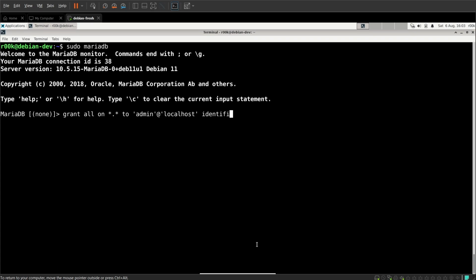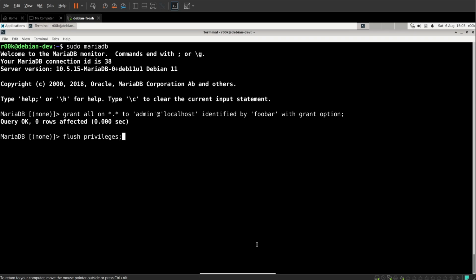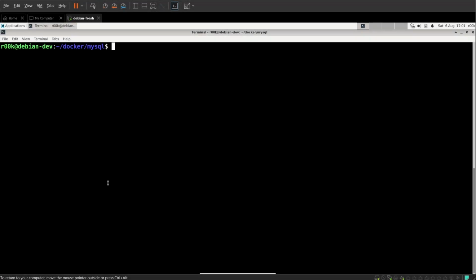They're going to be identified by a password. And this password we're going to set right now to foobar, with grant option. And then we're going to flush privileges. Now, flushing basically all this means is that it's saving the configuration that we just made. And we will exit.